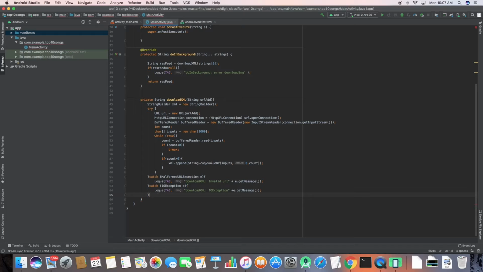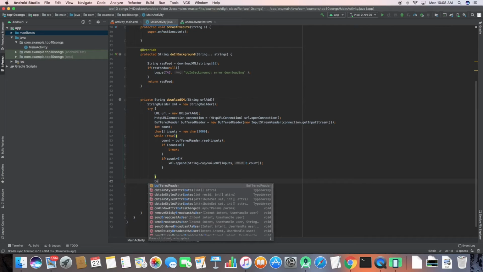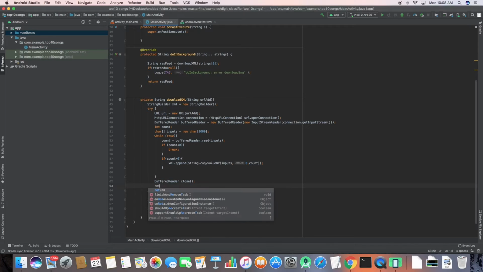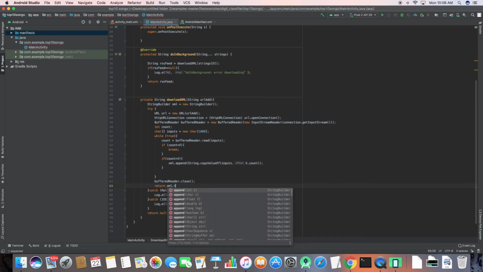Then let's return null first, and as you can see, the error is gone now after we have returned null, but we need another return statement. Before that, let's close our buffer reader. So bufferReader dot close, and return our XML and convert it to string, because XML is a string builder.